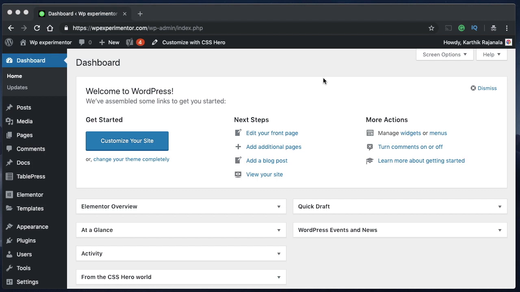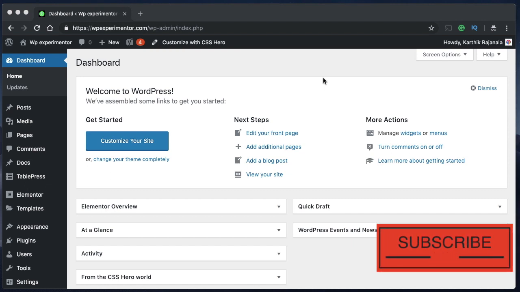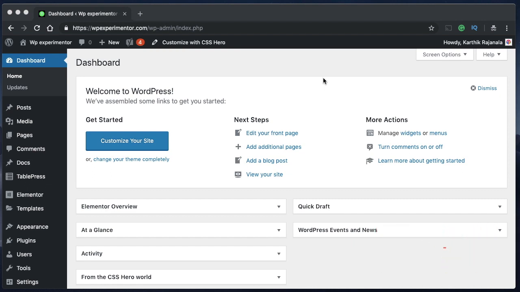Elementor version 2.4 beta is out and I've been testing it for quite some time, and these are all the new features that are coming in the upcoming version. I think it will be released within a week or so, watch out for that. Anyway, let's get started and find what the new features are.